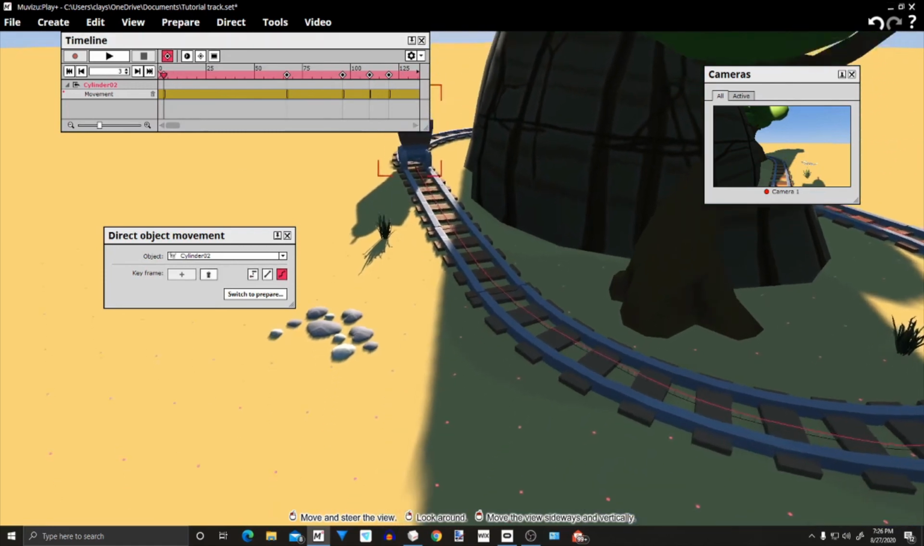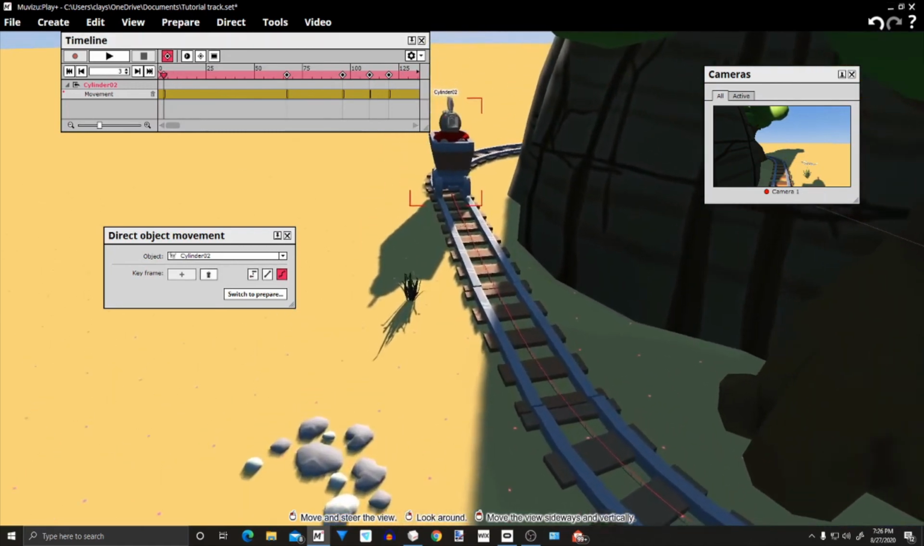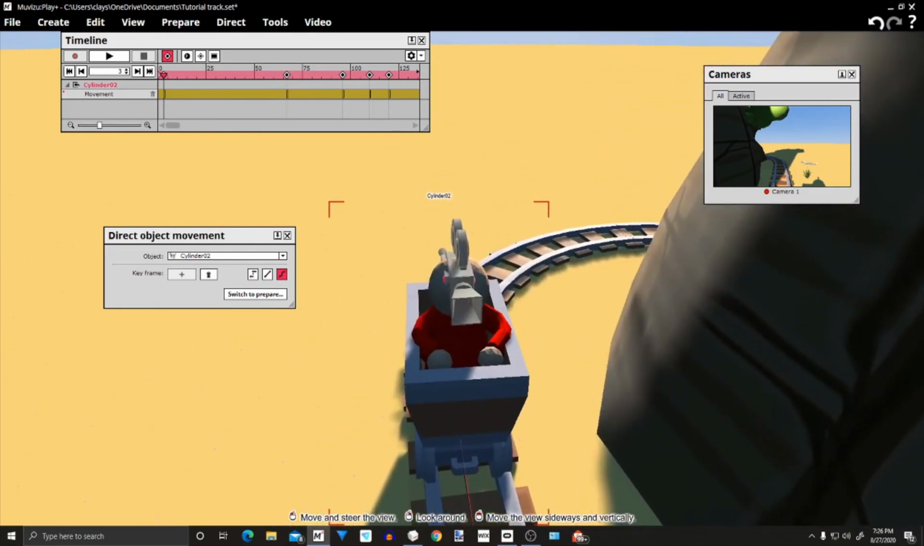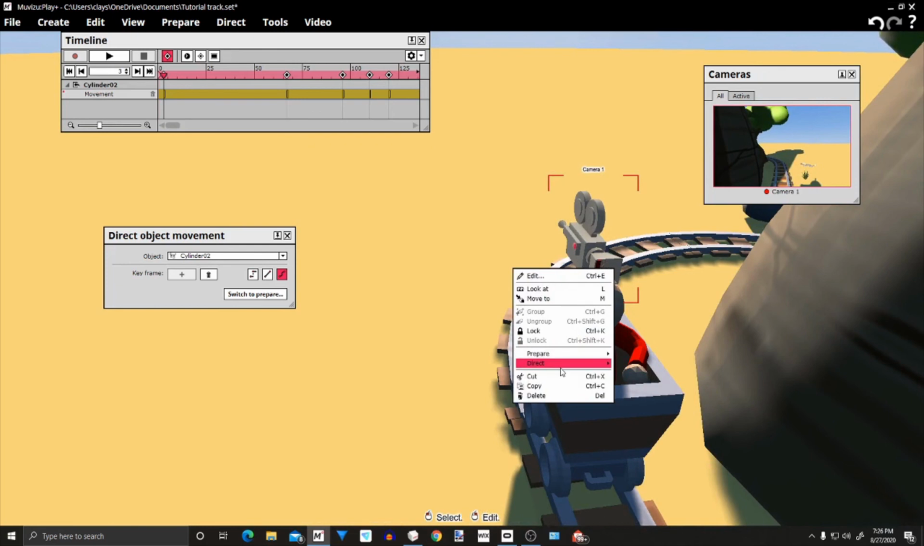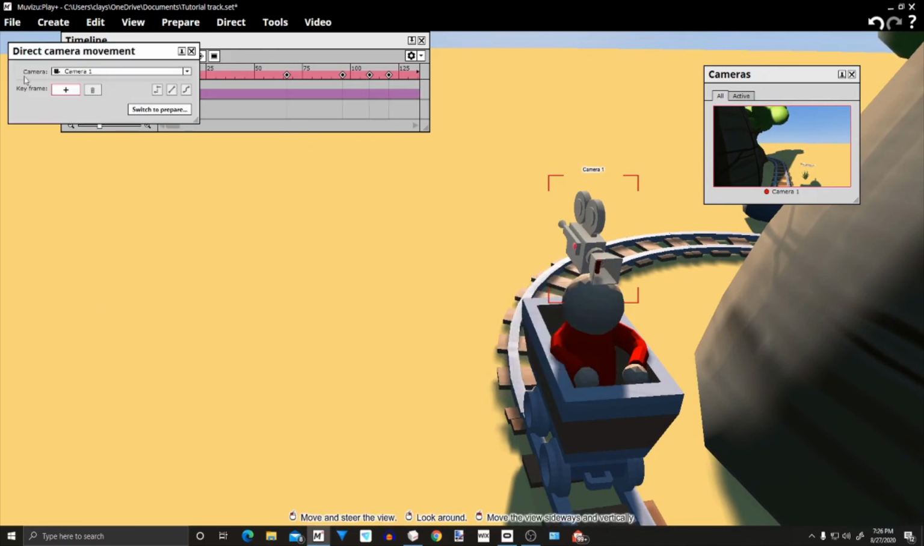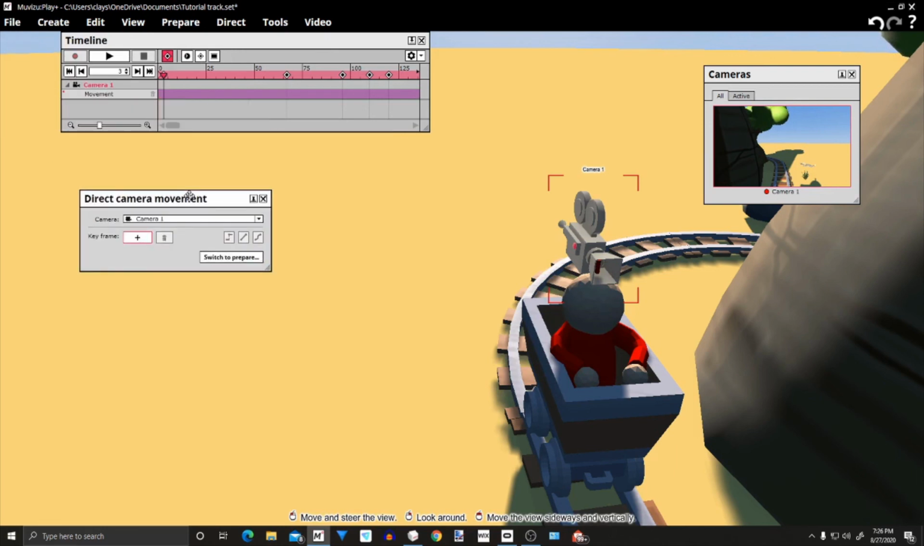And right there. Now it's time to animate the camera. Okay, so let's move that camera up. Okay, put it right there. Well, first let's put the camera into keyframe mode. So go to movement, direct and movement. Okay, and you can see it's already in keyframe mode.